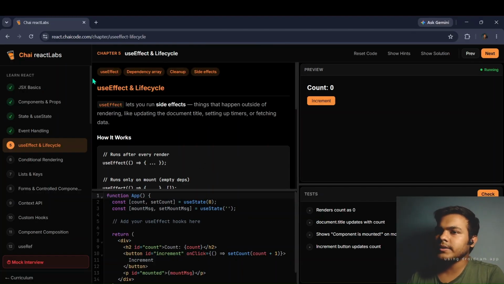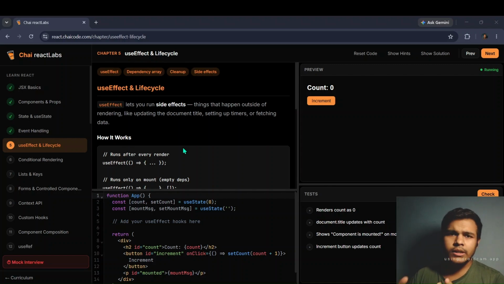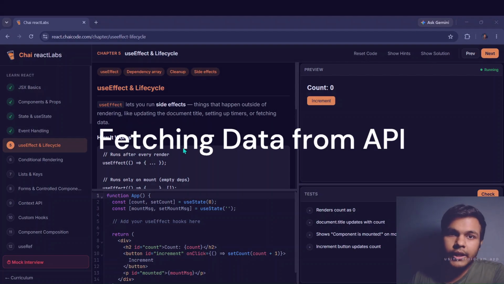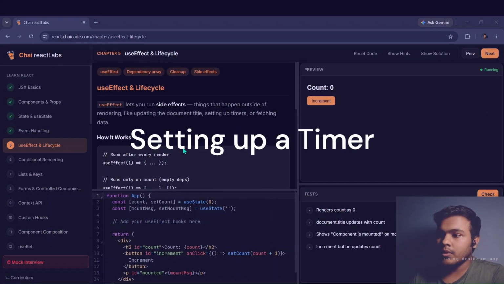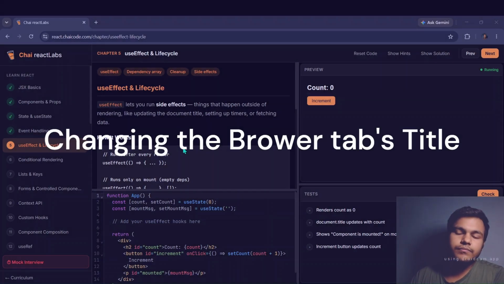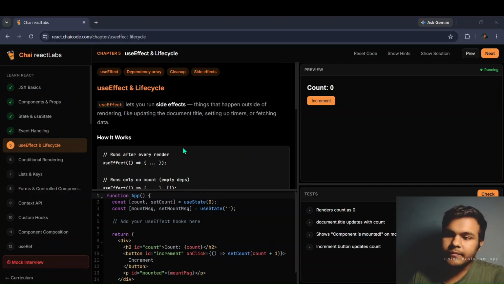So this is chapter 5, and this is all about useEffect and lifecycle. useEffect is one of the most important and most powerful hooks in React. Up until now, everything inside our component was focused entirely on rendering UI. But what happens when your component needs to do something outside React's direct control? Things like fetching data from an API, setting up a timer, or changing the actual browser's tab title. We call these side effects. And useEffect is the tool that lets us synchronize our component with those external systems.